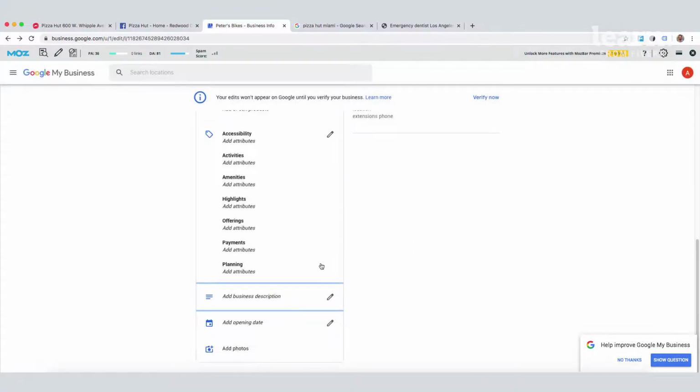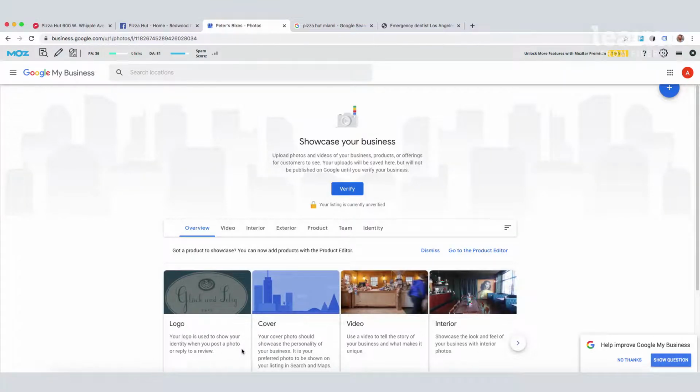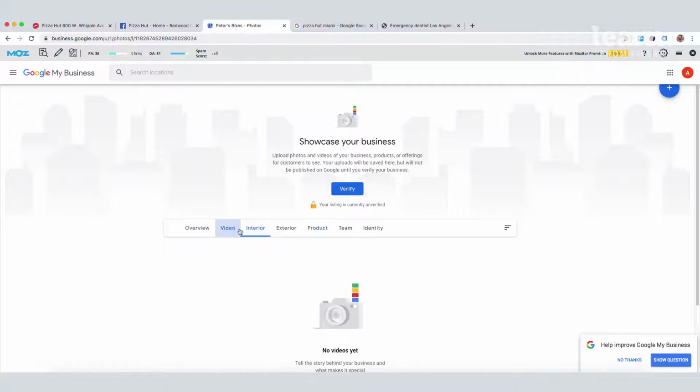Next, we're going to chat about photos. Photos are a really important part of Google My Business. Photos are really important for a number of reasons. Firstly, photos are one of the first things that potential customers will check before calling or visiting your business. Be sure to upload images to all available sections: the exterior, interior, at work, team, and identity sections.